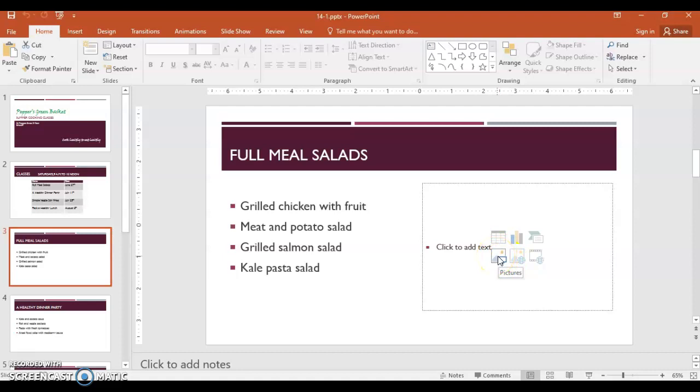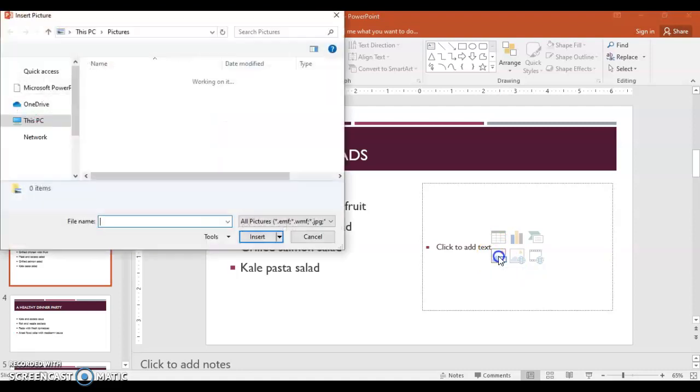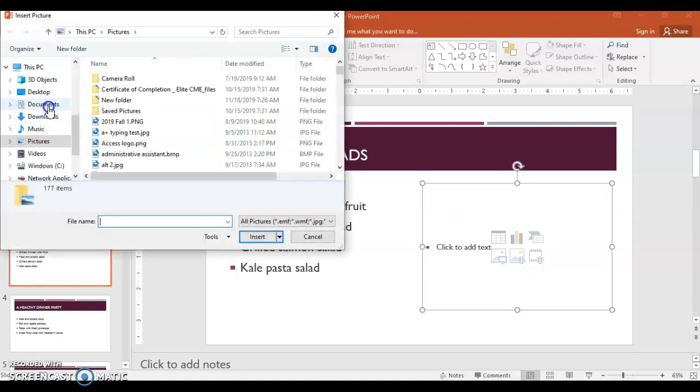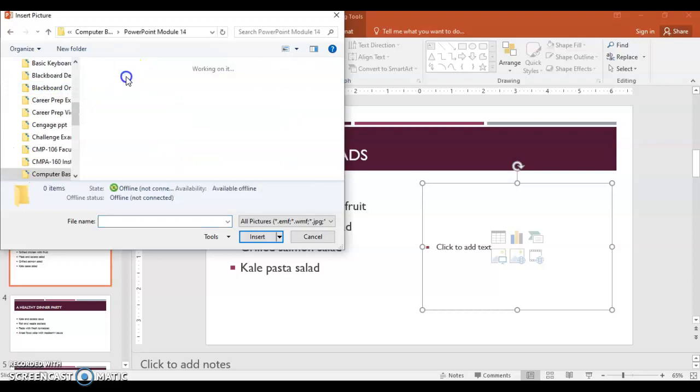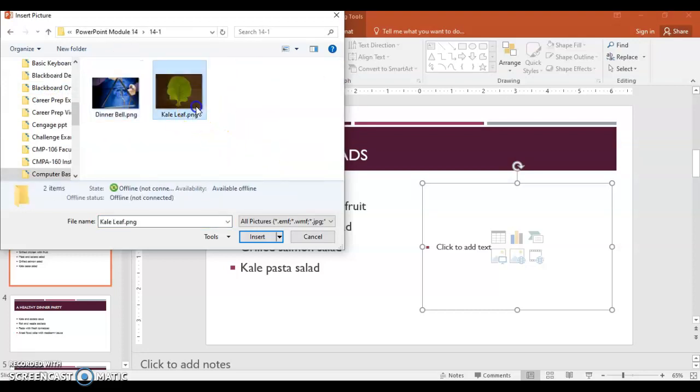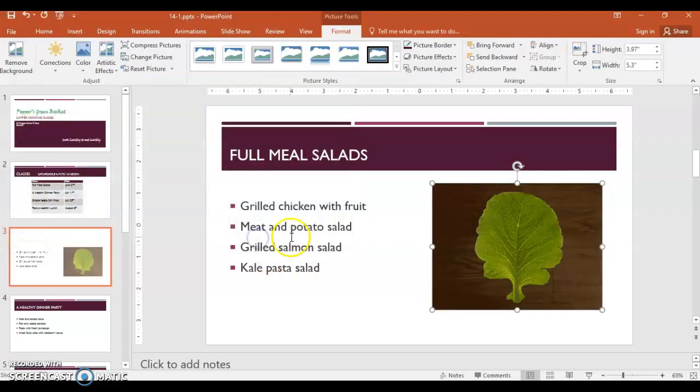So on the placeholder tab, click Pictures, and then go ahead and wherever you saved your pictures, go ahead to that particular location. And then select your picture of your kale and insert. With the picture of the kale, we're going to crop it.